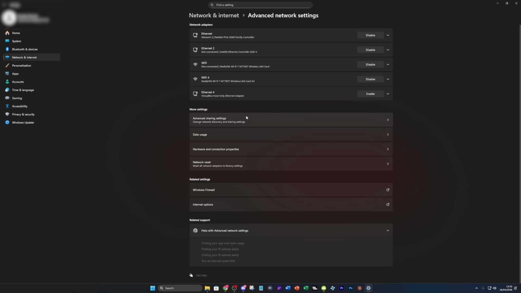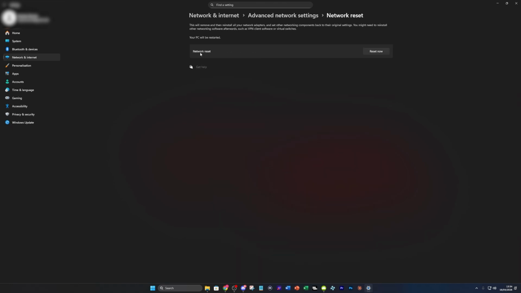Now you're going to see a lot of things, but you're going to see network reset as one of the options. Go ahead and click on that and you're going to set network reset. Go ahead and press reset now and your PC is going to restart in 5 minutes. You're going to need to re-enter your Wi-Fi passwords after.